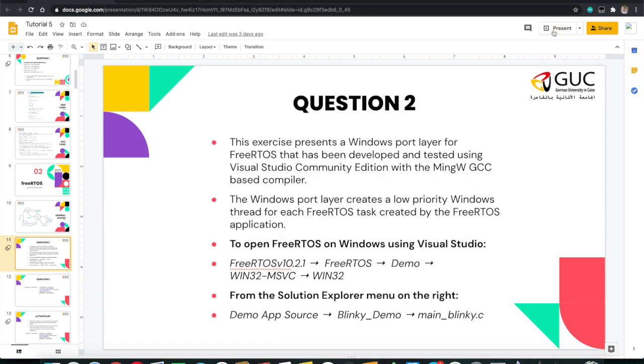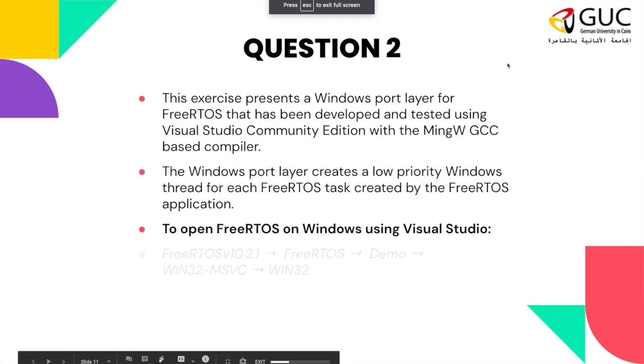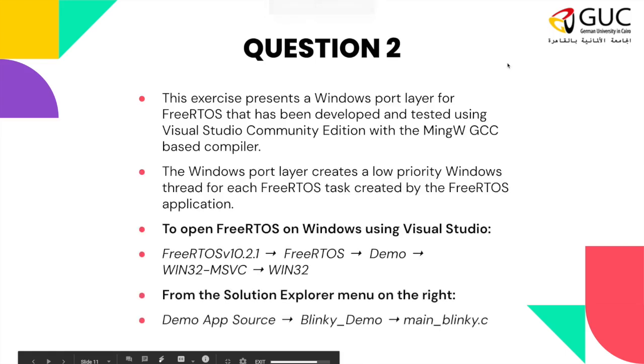So if we go back to our slides, the next step is that when you open the Win32 solution file, Visual Studio will open, and on the right you will find the Solution Explorer. You'll choose Demo App Source, then Blinky_demo, and then main_blinky.c. And take care, all of our code will be written inside main_blinky.c. We'll not write any code outside of it.